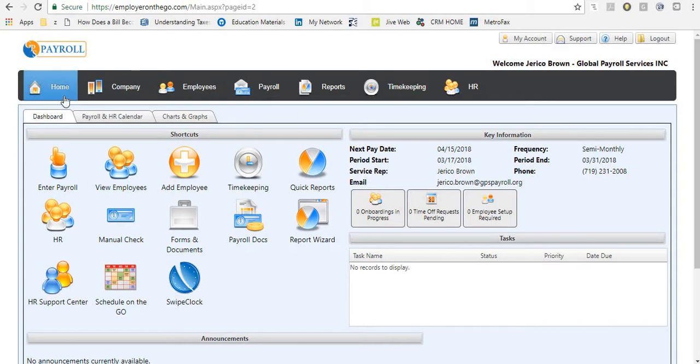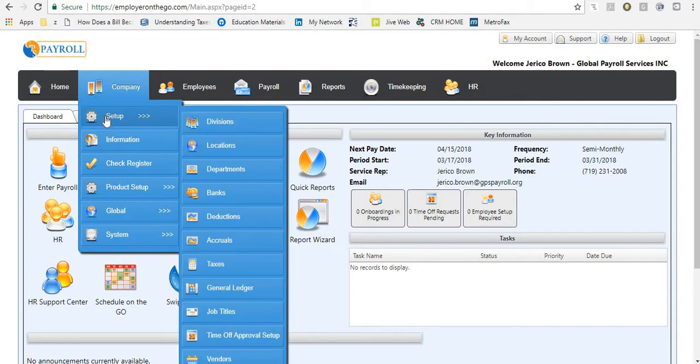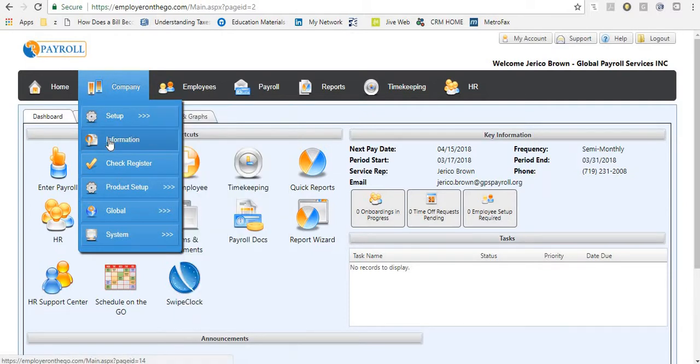If you notice on the top tab, we have a home, we have a company, and these are drop-down menus. In the company, we have setup. You can set up everything from divisions to locations to departments, the bank accounts you use, the deductions you all take out, the taxes. Also creates a general ledger. You can put job titles in there, and if you wanted to, you can also put your vendors. So it makes your processing a little easier and your bookkeeping a little smoother.